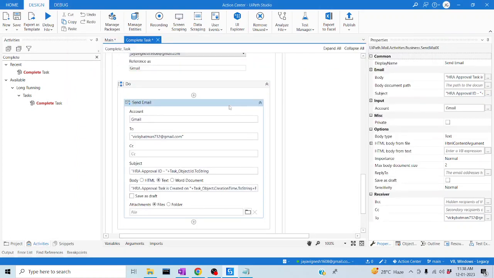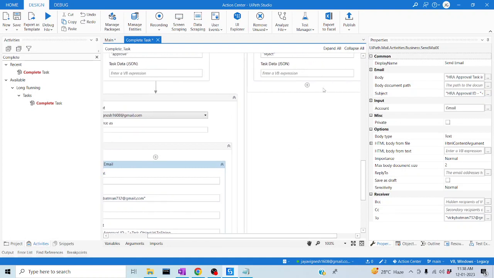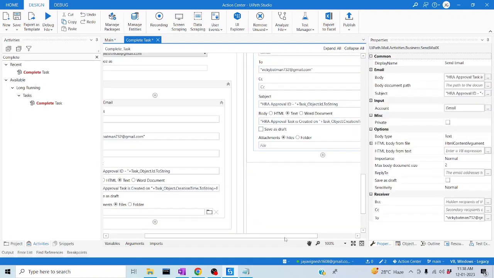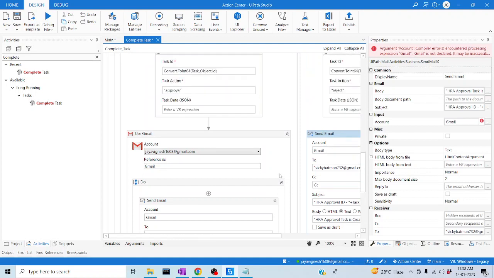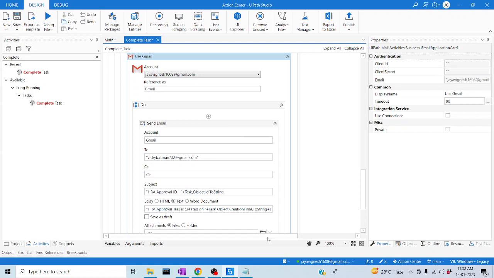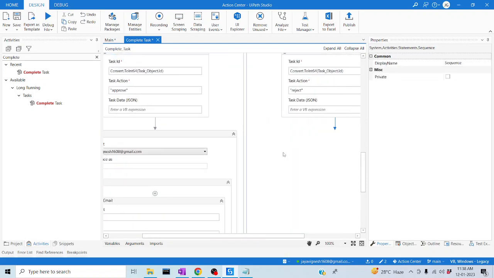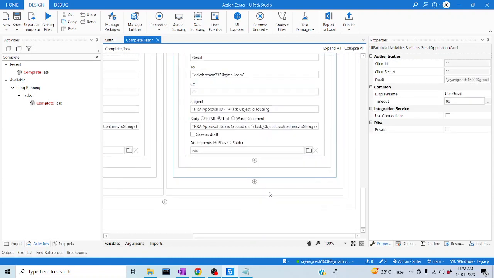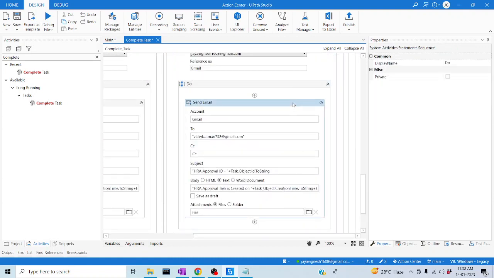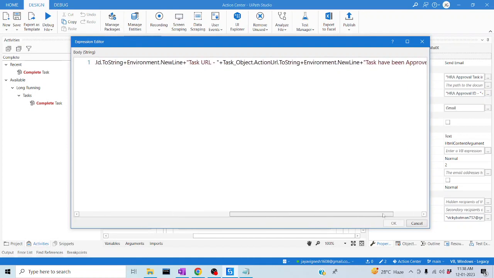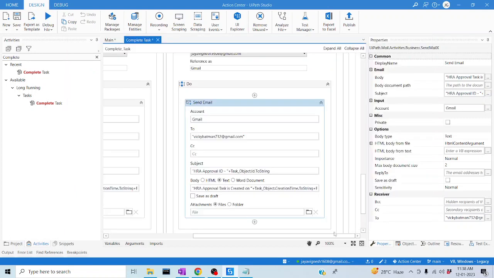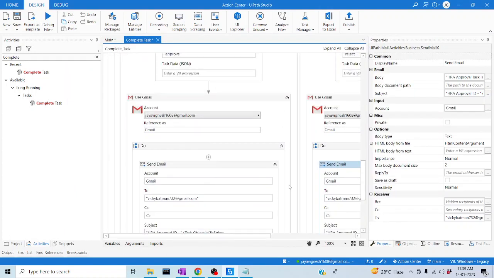So let me copy this activity. Go to the reject branch now. Do the same thing. Okay, sorry, we have pasted only the send mail activity. Just delete this one. Use this entire Gmail activity. Go here, paste it over there. Go to your send mail activity here, go to the advanced editor, and edit this as a rejected one. Go here: task have been rejected. Perfect. So once the task has been done, automatically it will trigger a mail as well, right?